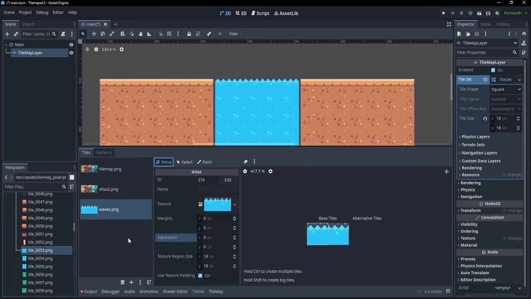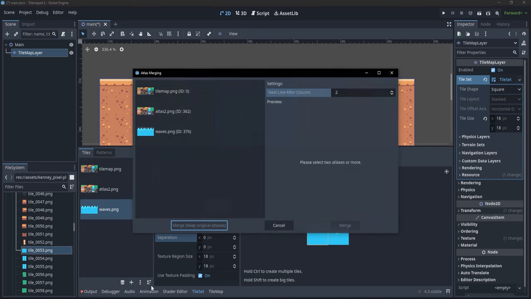Now, it might be quite bothersome to have these animations all in separate atlases. But what we can do is merge these atlases with the original tile map. And how will we do that? Well, again, with the atlas merging tool.